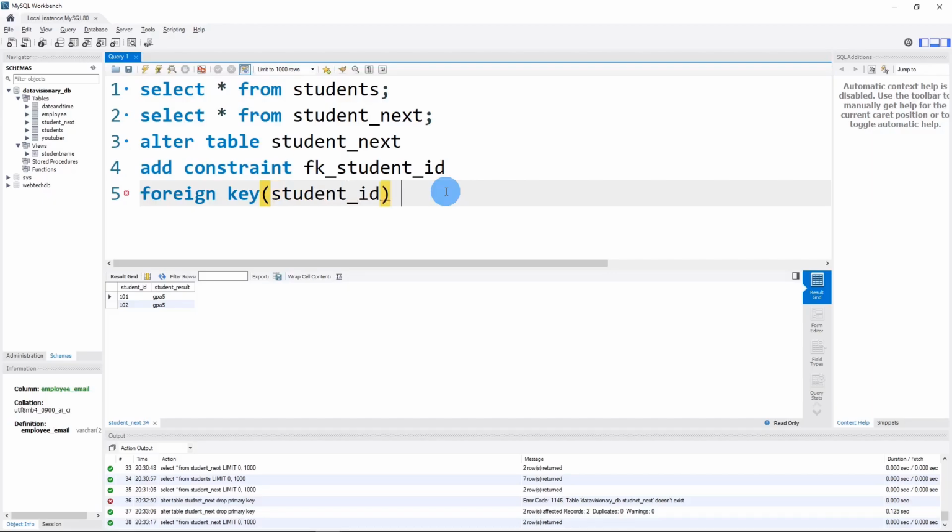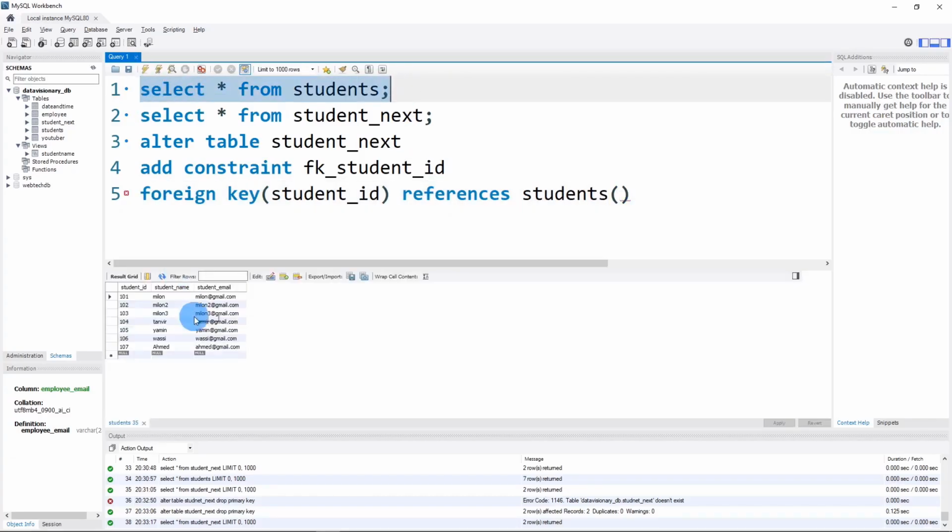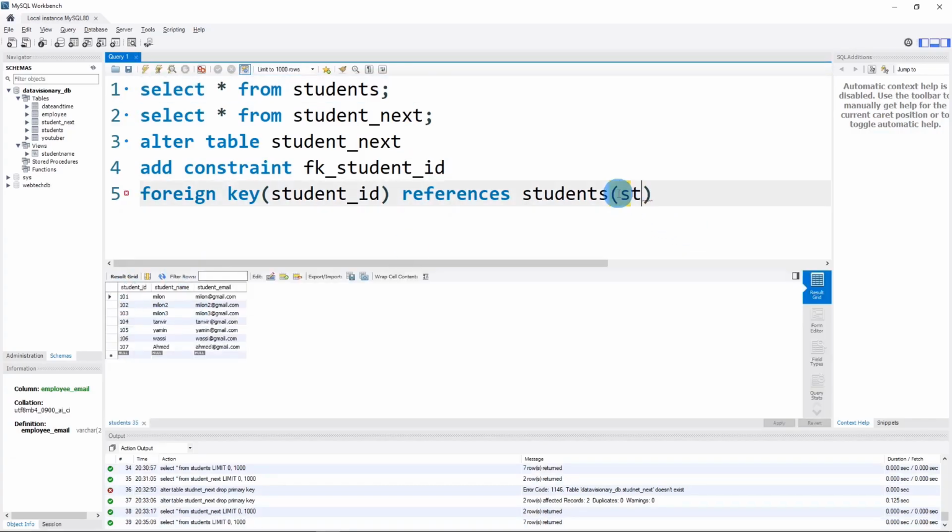And from where am I getting the id, so I have to give the reference, references the students table, right? Students table, which column? If I go here, you can see the students table has student ID, right? So I will say here student underscore ID. I'll give here a semicolon. So I'm executing this query.